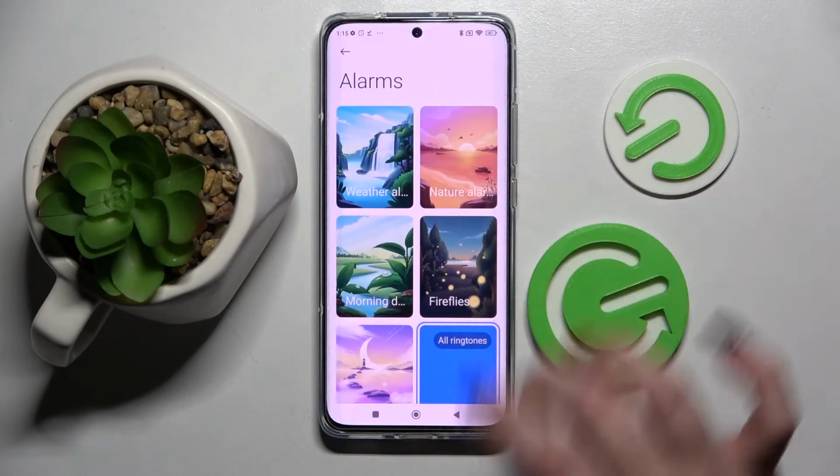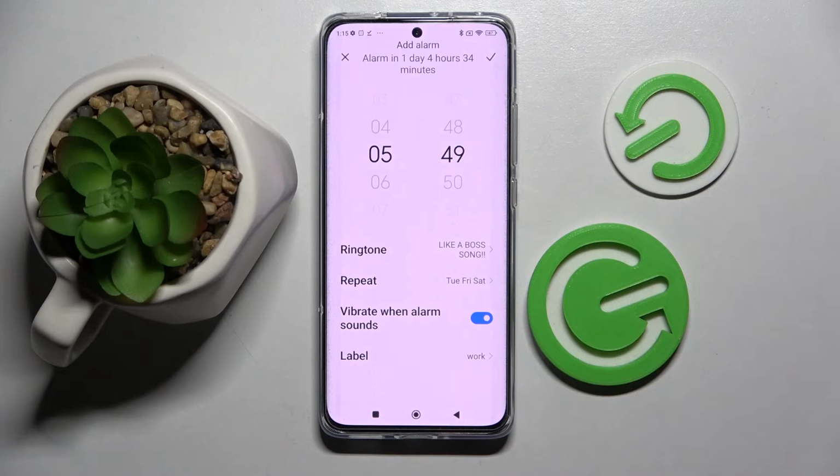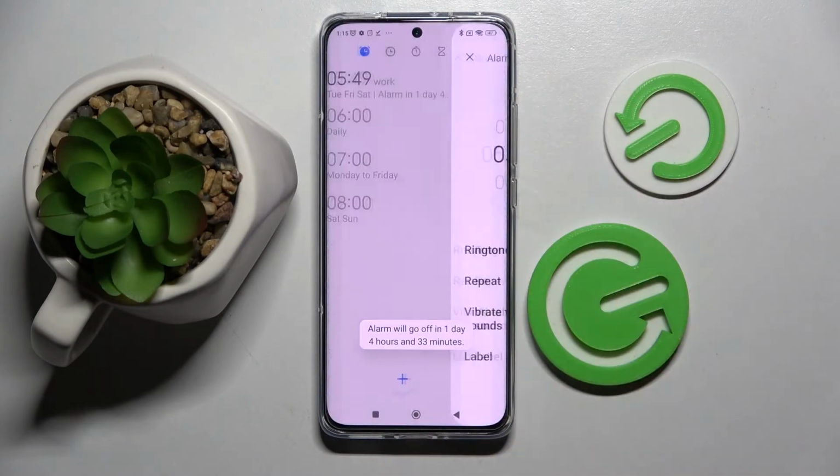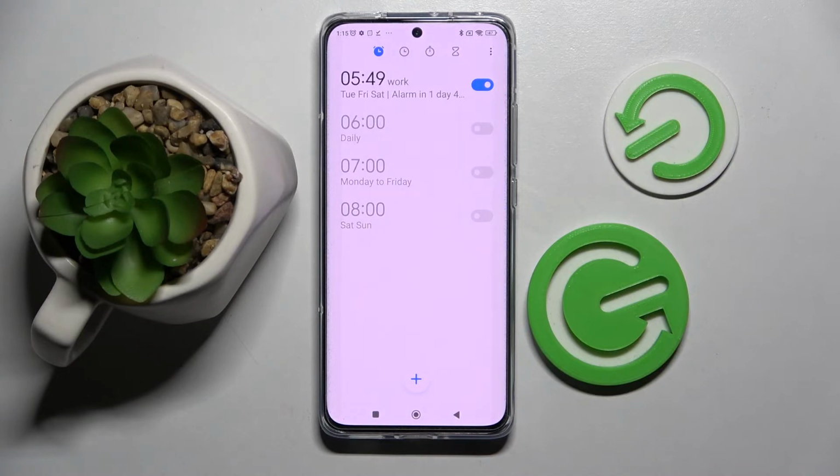Click on Allow over here, go back again and save your alarm by clicking at the top right corner. Then just Allow one more time and as you can see my alarm was successfully added.